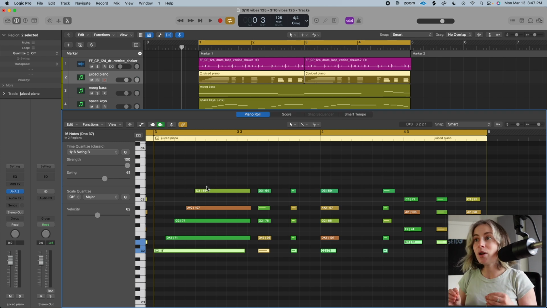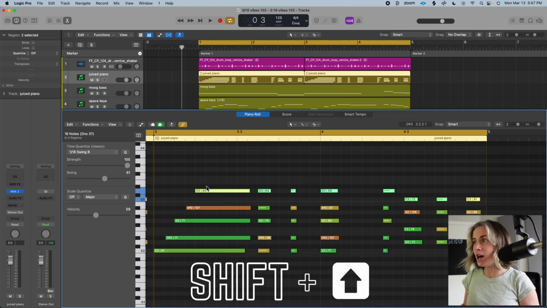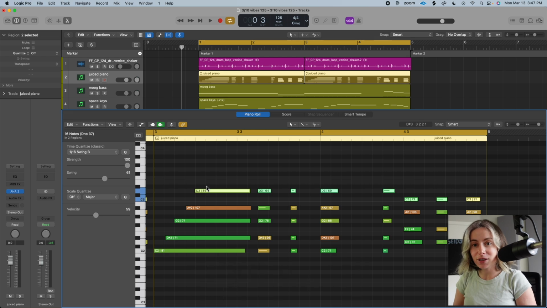Let's say I just want to highlight the top notes. All I would do is press Shift arrow key up, and now all the top notes are selected.